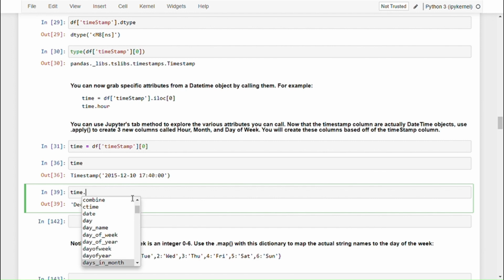You can press tab and check various methods which are given here. You can check if the time was a leap year, was the month end, month start, quarter end, quarter start. All of these are options. What year it was, what month, what date, what hour and minute, all of those options are available.